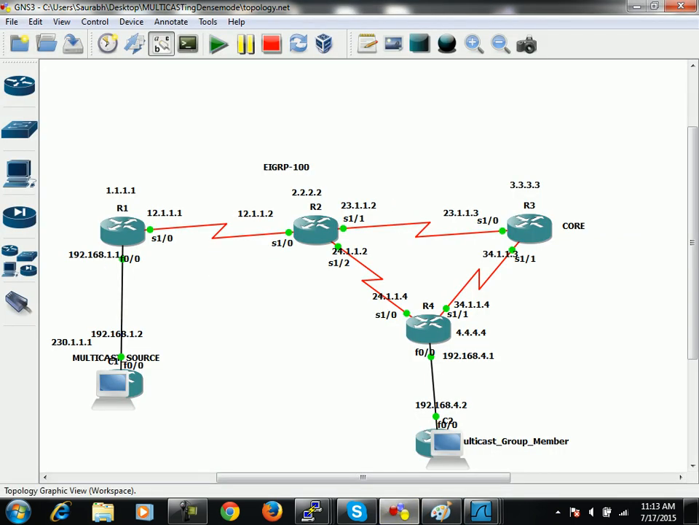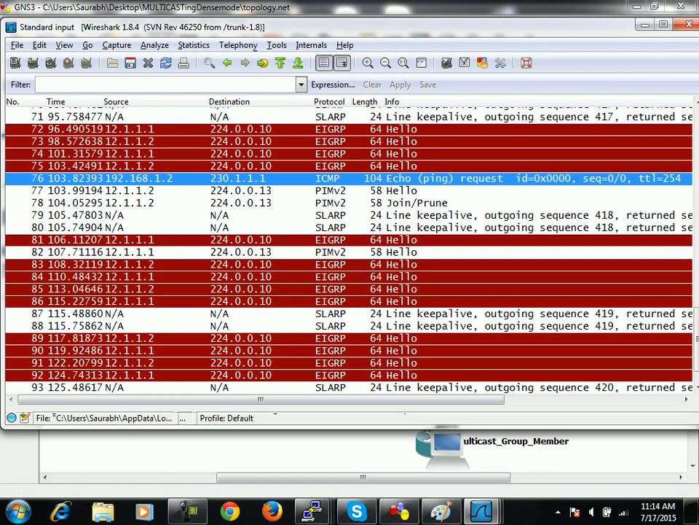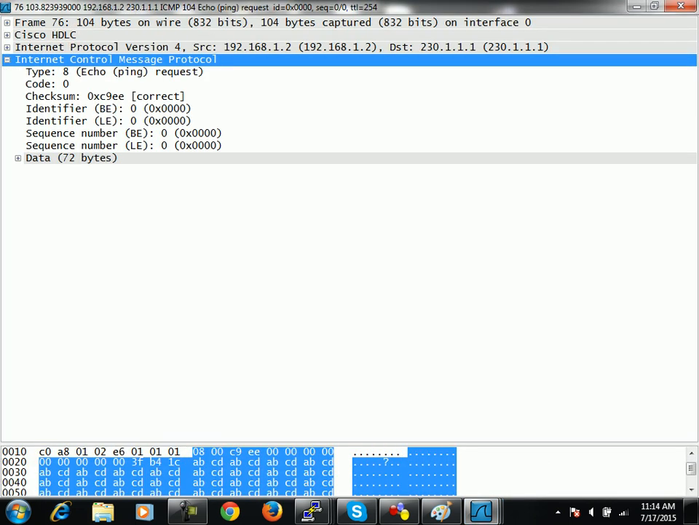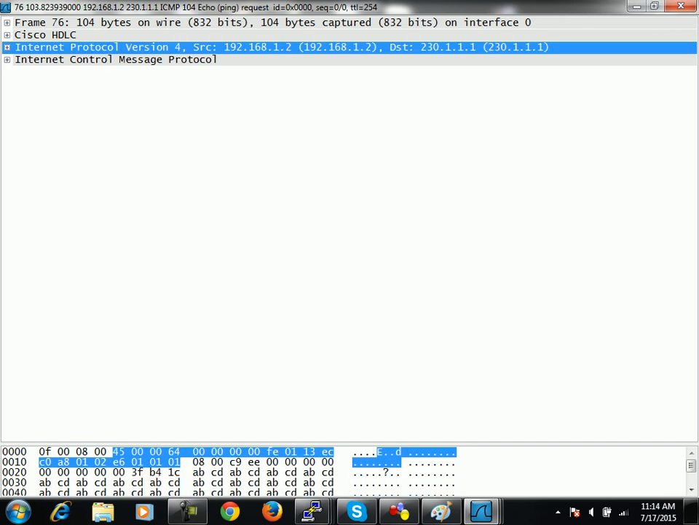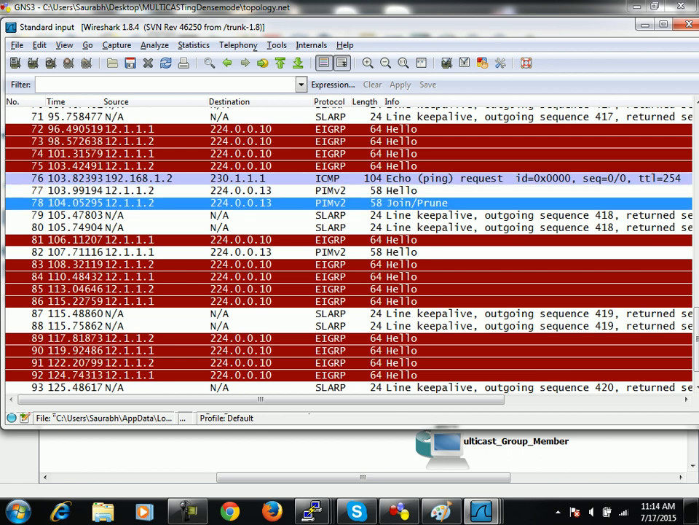So as I said, dense mode works based on the flood and prune method. The very first packet was flooded out throughout the network, and then R4 sent a prune message back to R2. R3 also sent a prune message back to R2. Then R2 sent a prune message back to R1. Window number 1, this first packet, ICMP, right? Source is 1.2, destination is the group address. Fine. PIM hello message is multicasted. Join prune is also multicasted.